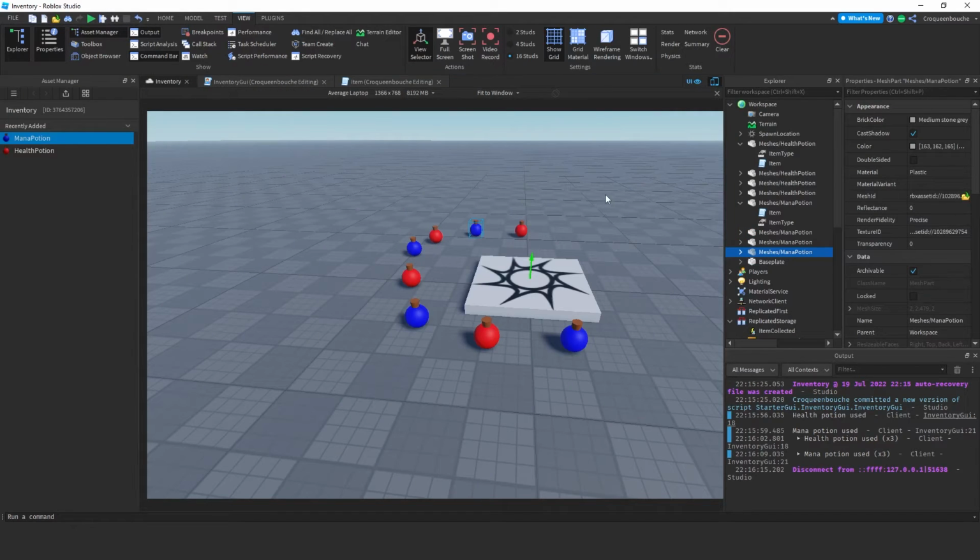In the final part of this video, we'll create some functionality for when we use the potions other than printing out text. Let's create a health and mana bar, and we can increase health and mana indicators in those bars when the player uses an item.